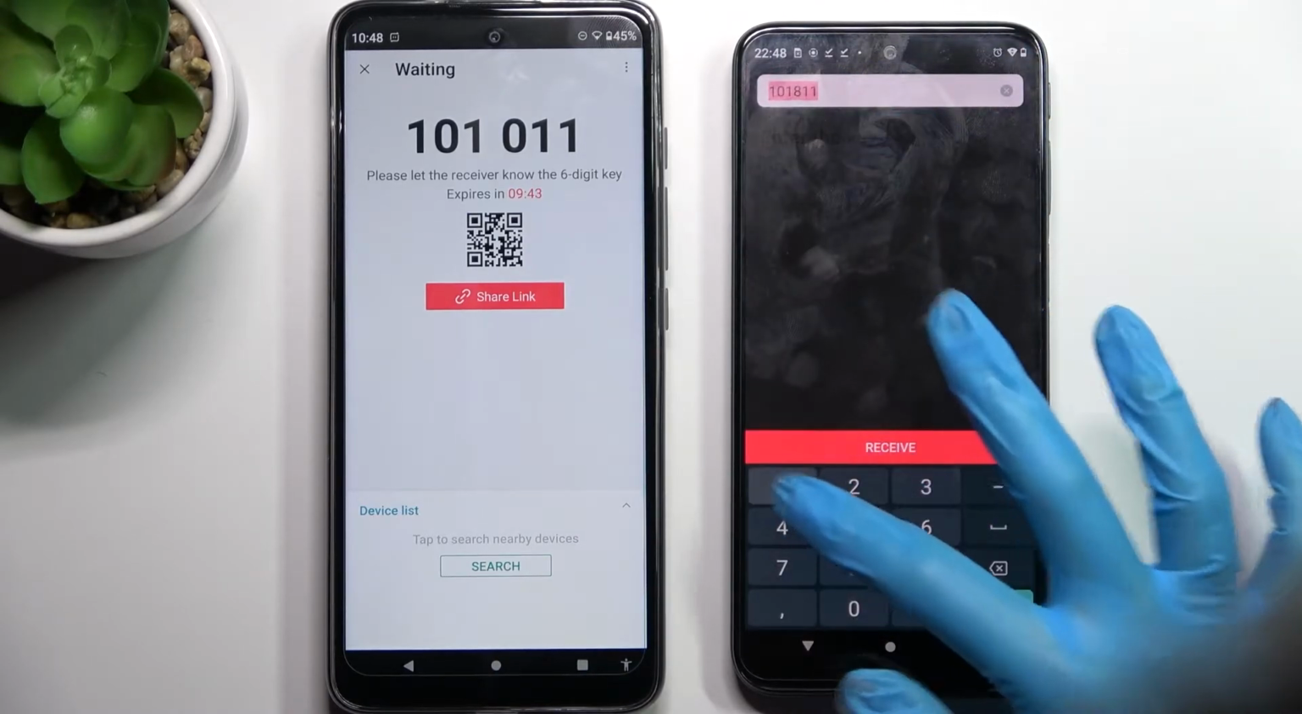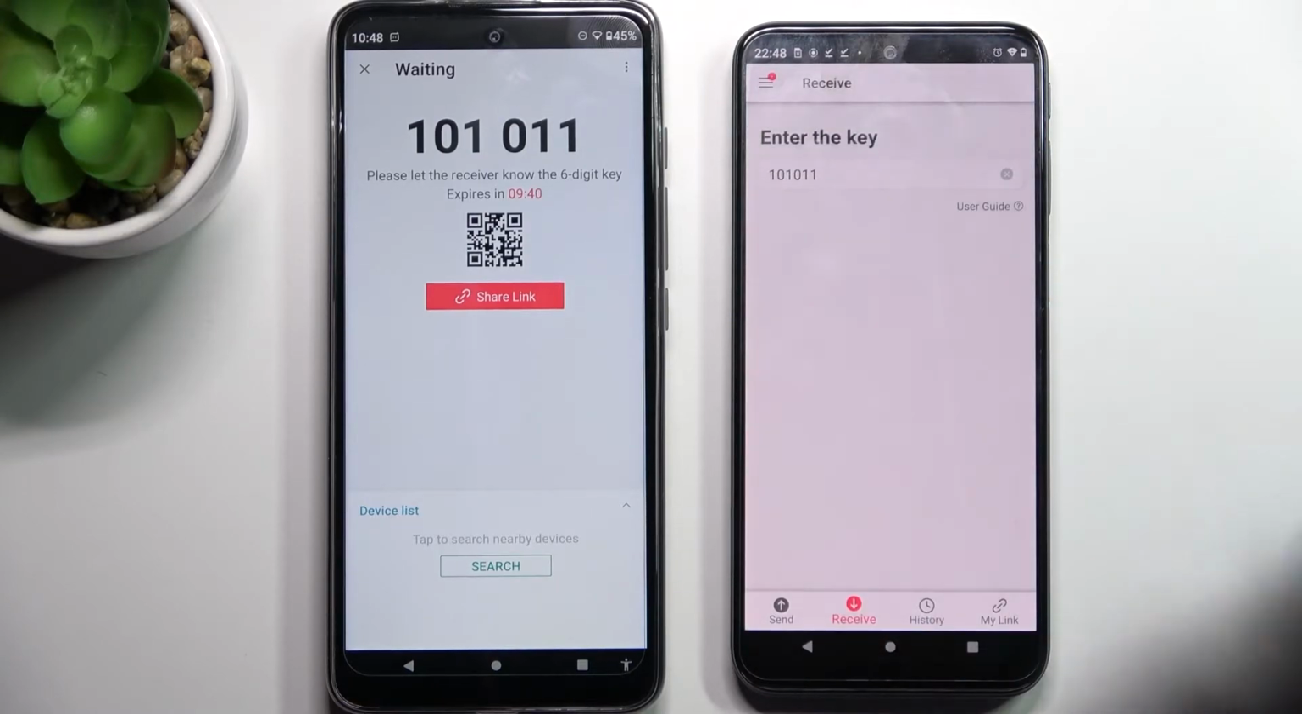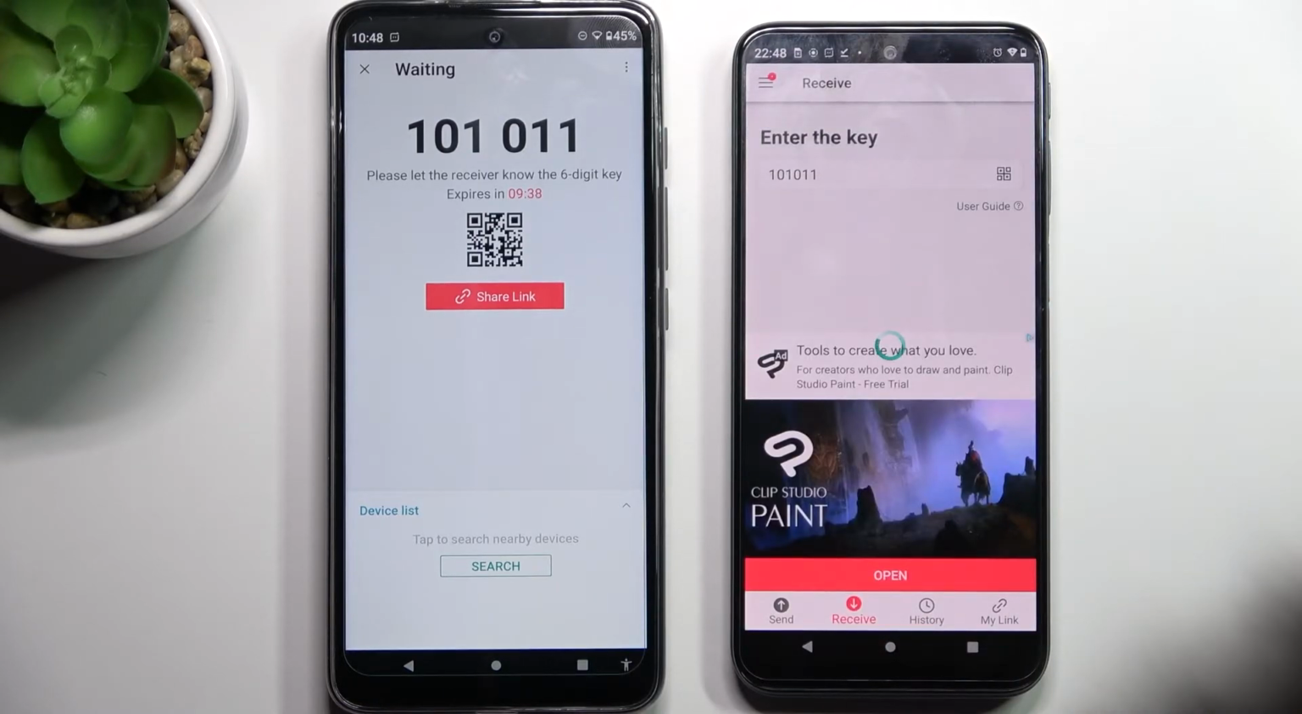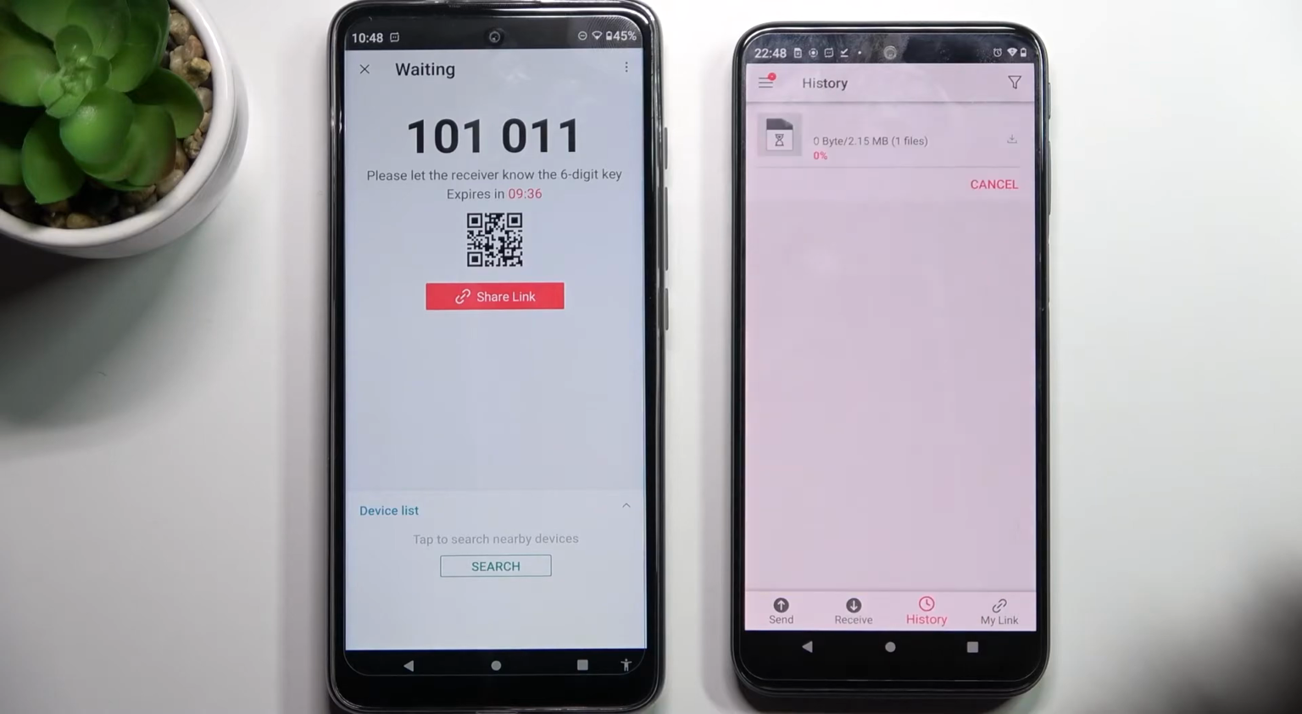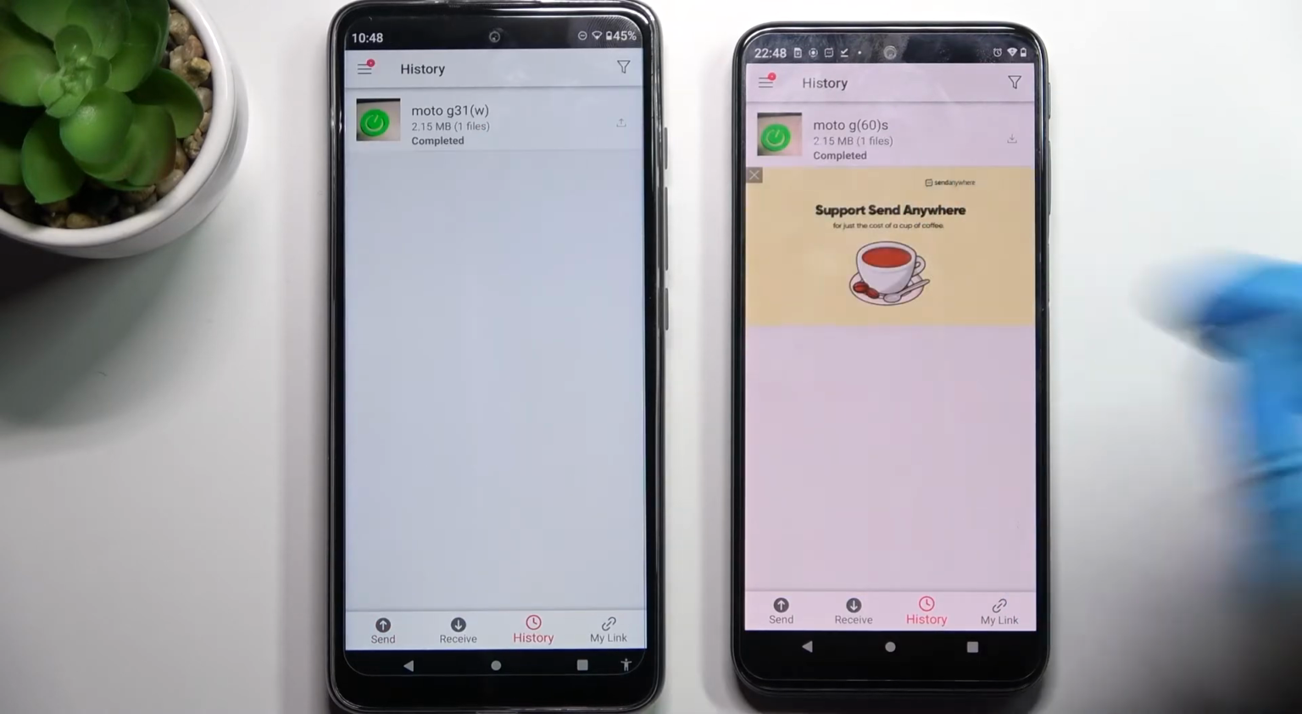So sorry, I got it wrong. So now when I click on receive and wait, I can see that my file was successfully sent.